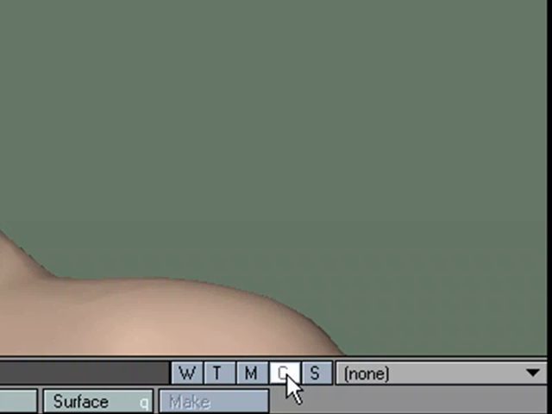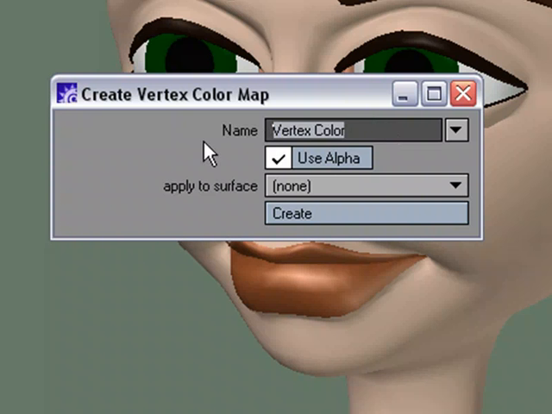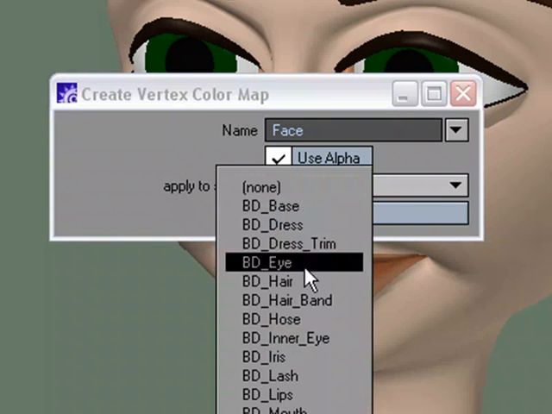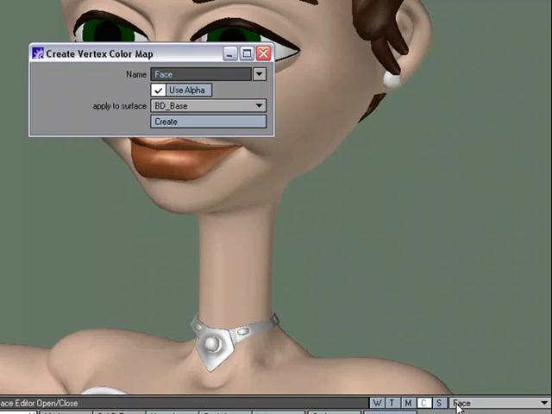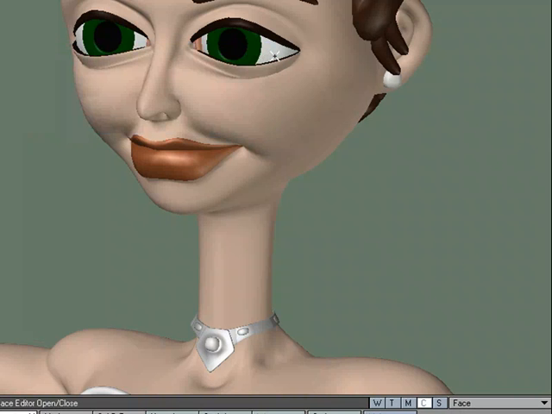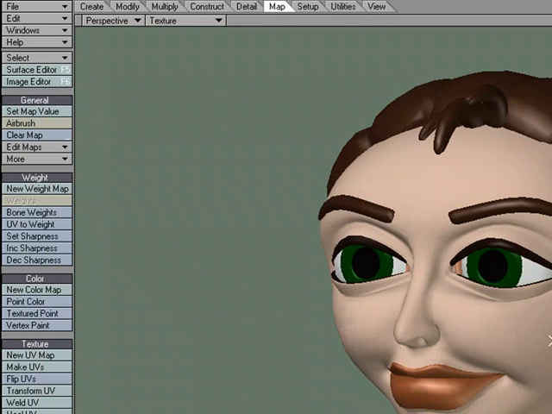So it'll be transferred with the object, which is kind of a bonus of working with color vertex maps. So I'm going to come over here, New, let's give it a name. I'm just going to say face, and we need to apply it to a surface, so I'll apply it to the BD base. That's the surface name that I gave the base skin here. We'll choose Create, and it adds it to our list, so we can close the window, close that little panel. And now we just need to start putting on the color.